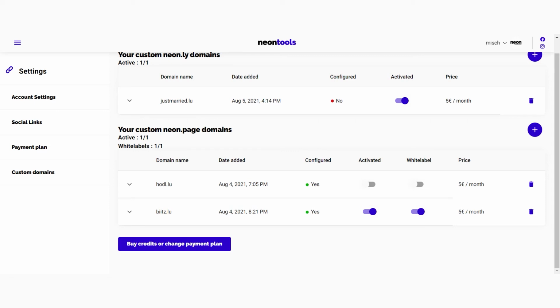The white label switch removes the Neon disclaimers from your Neon page. It only works if you have purchased it in the payment plan. With this button here, you can delete custom domains. So that's it basically, and now you can create your own Neon.lys or Neon pages using your custom domains.